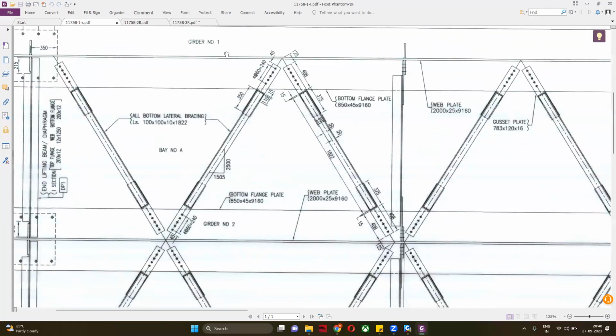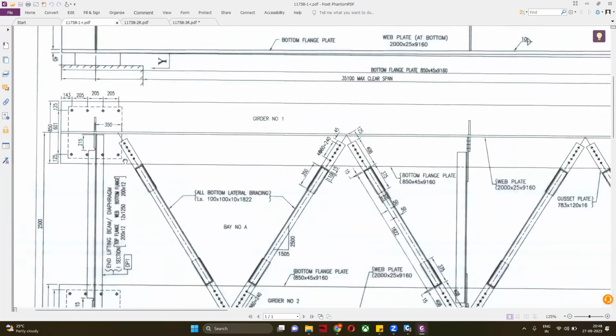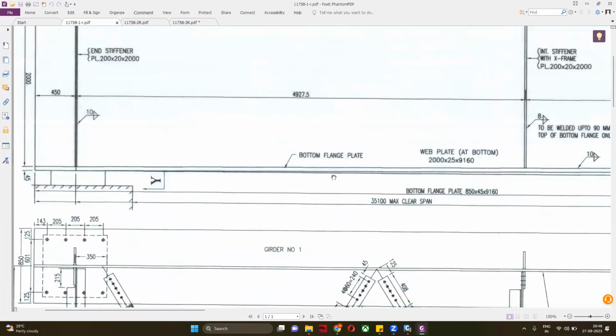How did I calculate it? I calculated it like this: first of all, minus the 350, so how much value will you get? 4927 minus 350, so you will get 4577. So what I'm doing, I'm considering 4500, and if you consider 4500, one is 3 meter and another one is 1500. Nowhere is anything given for dividing that. So we are considering it, and there are no issues with it.